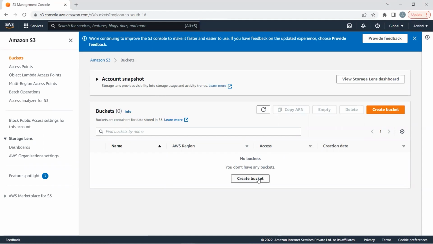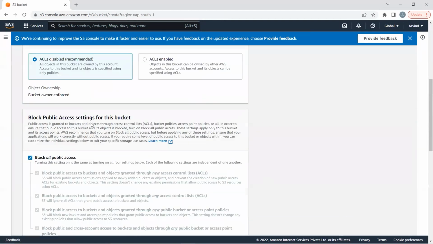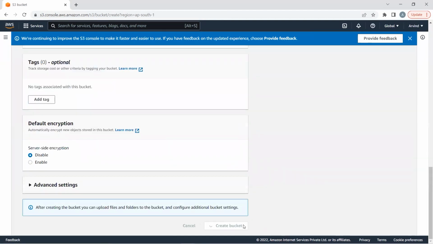The purpose of creating a bucket is that we will have two folders inside this bucket, one will be the read folder and one will be the write folder. Let me quickly show you how to do that. I'll click on create bucket. You can name the bucket whatever you want as per your convenience. I will name it Glue bucket, then scroll down and click on create bucket.